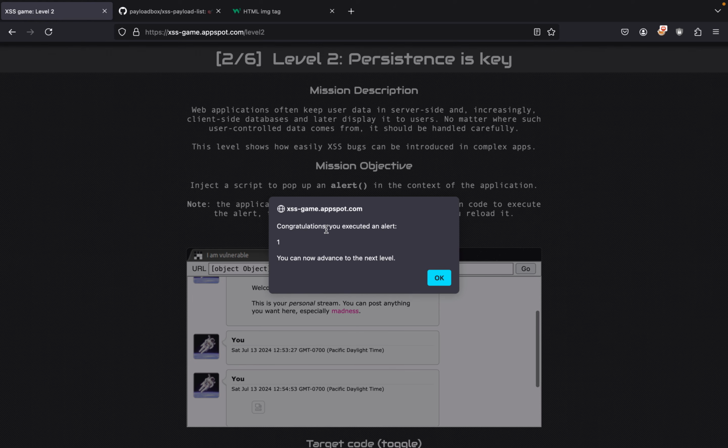In this case, it says congratulations, you executed an alert 1. You can now advance to the next level, which is what we're going to do next. But yeah, that was about it for this challenge.